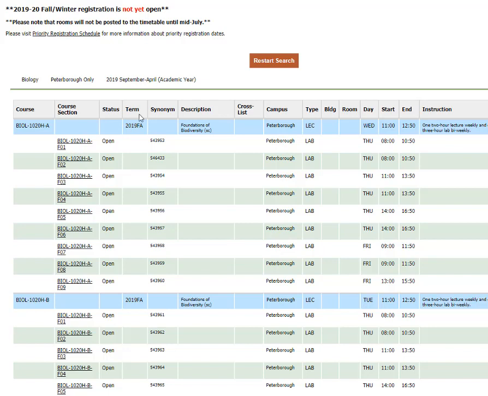The next section is the synonym column. Here you will find a 6-digit number that you will need to use when registering for your chosen courses in express registration. The description column of the timetable simply indicates the name of each course.